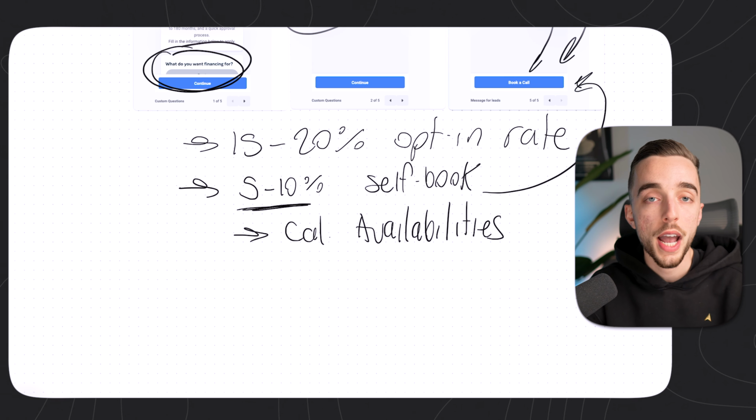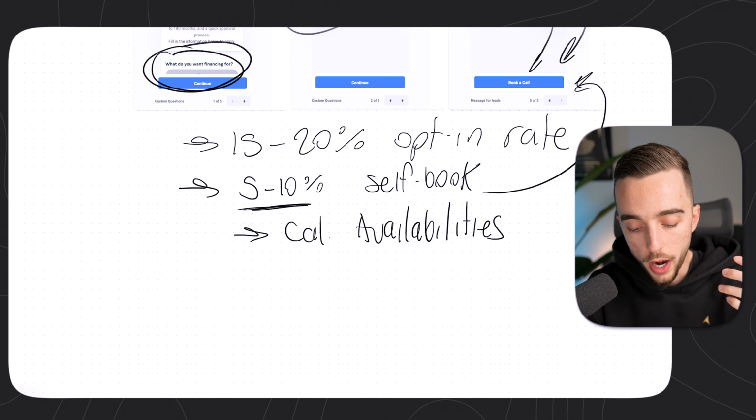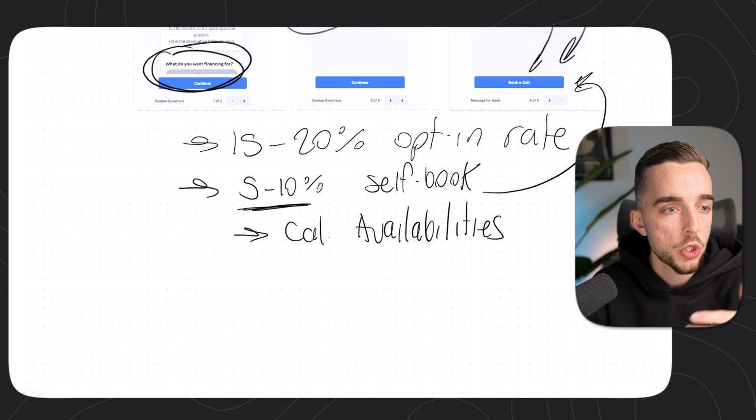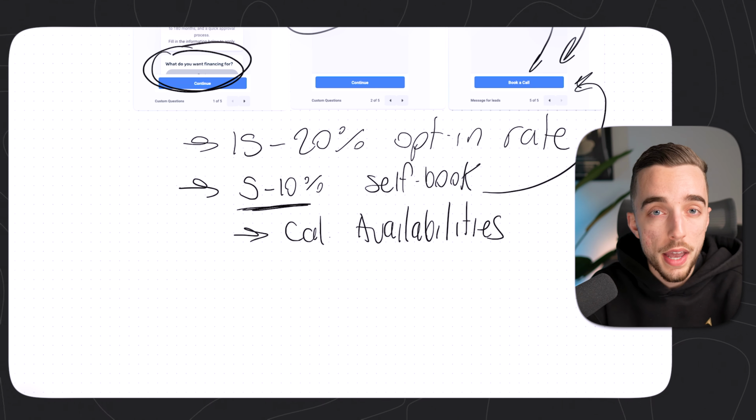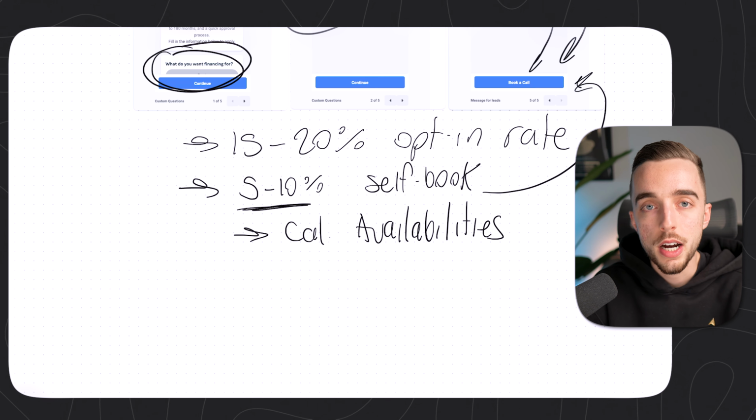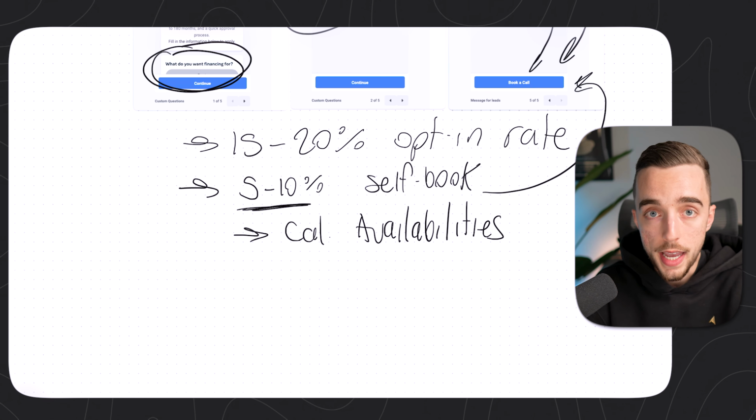So as an example, if you're advertising to the general public, you're advertising to homeowners, or perhaps in a B2C space or whatnot, look, you need to have times like evenings and weekends. It's mandatory.